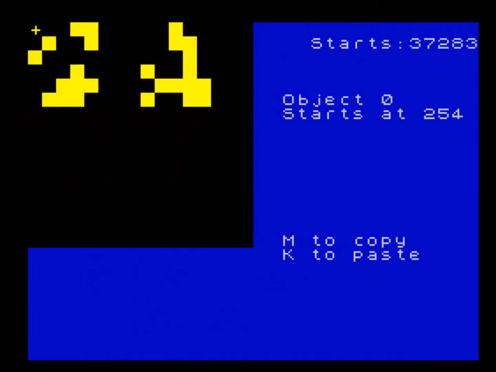So we're actually using an object, and we're storing the numbers here, and they're actually visible as a binary file there, although of course this is never going to be seen by the player. This object is stored at 254, which is of course the place where objects are kept when they're not being used. So you can see here this is stored at 37283.